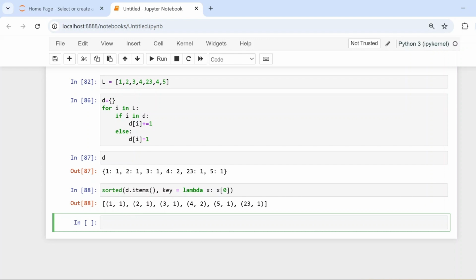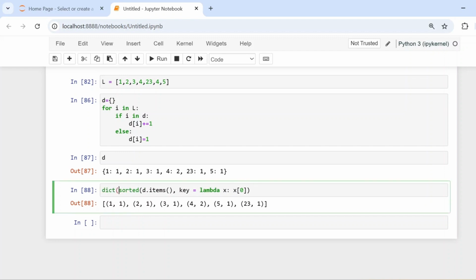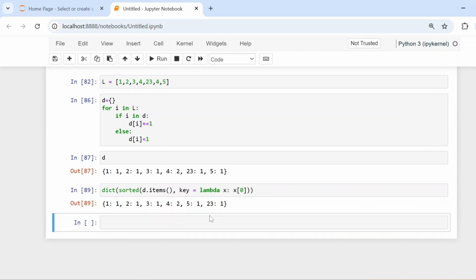So now you can see here it's written 1 2 3 4 5 and 23 on the basis of keys, right? So now even if you want to change this to a dictionary, you can just mention dict of, and you can see here you're getting it, right? So 1 2 3 4 5 and then the highest one. So this is an ascending order on the basis of their keys.